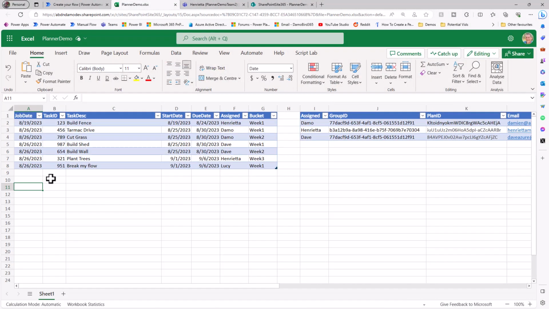So to set the scene, I'm going to start things off in an Excel file that I've created here. I've got two tables. The first table has got a list of tasks, and in that table I have a job date, and I'm going to filter on that date. So any jobs that meet today's date, I'll bring into my plan based on a filter in Power Automate. We've got some standard things: task ID and task description, start and end date, who it's assigned to.